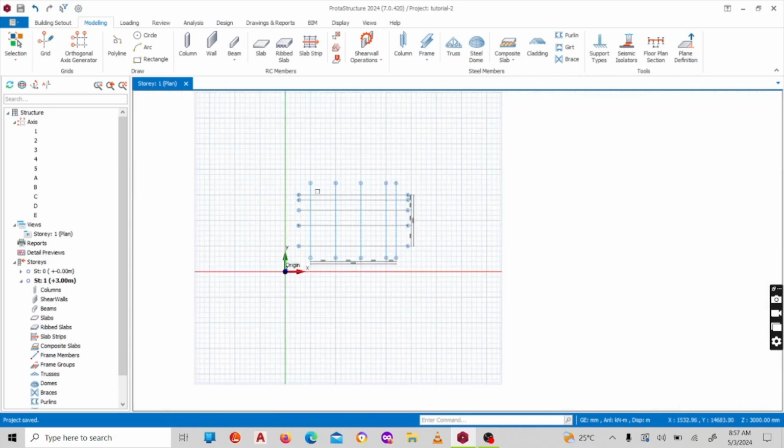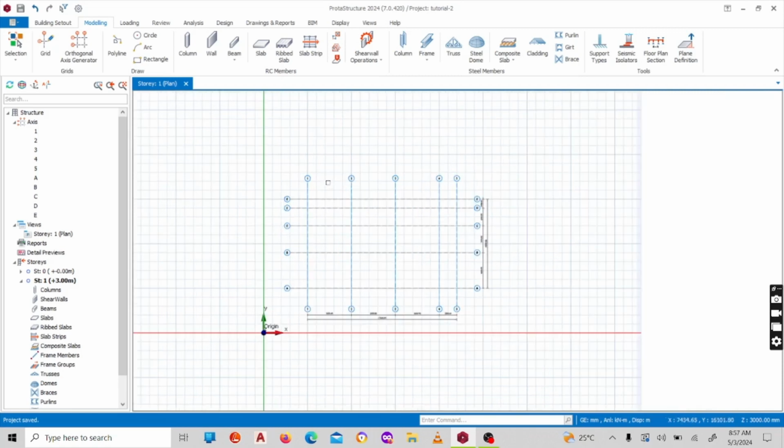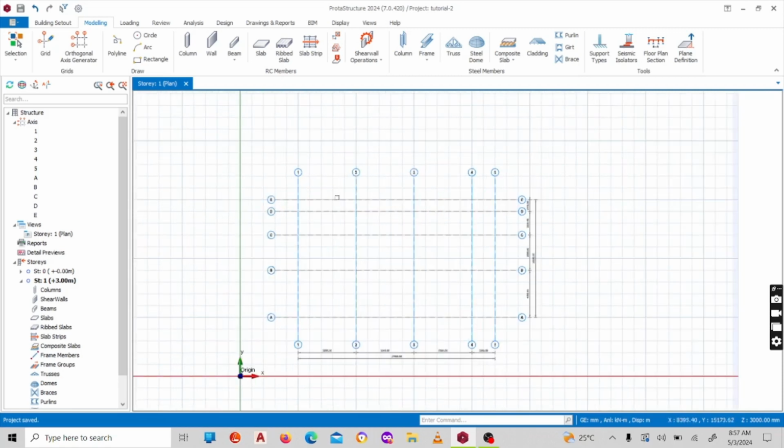Okay. Now that is all about creating grids. Next, we'll work on how to model columns.